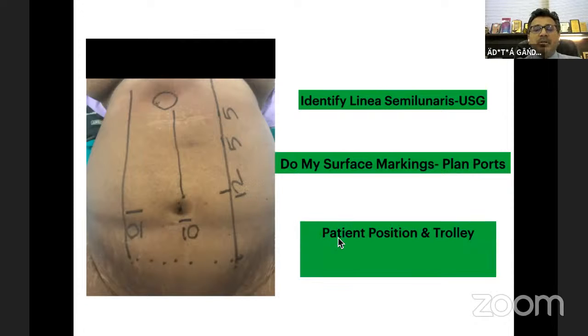Secondly, what is important is the patient position, the position of the trolley. My ergonomics should be very, very comfortable. And most important is give sequential compression device, give DVT stockings, because in this surgery, you will be very happy doing a 4.5, 5-hour surgery, but you can risk the patient in a lithotomy to develop DVT. So be careful about it.